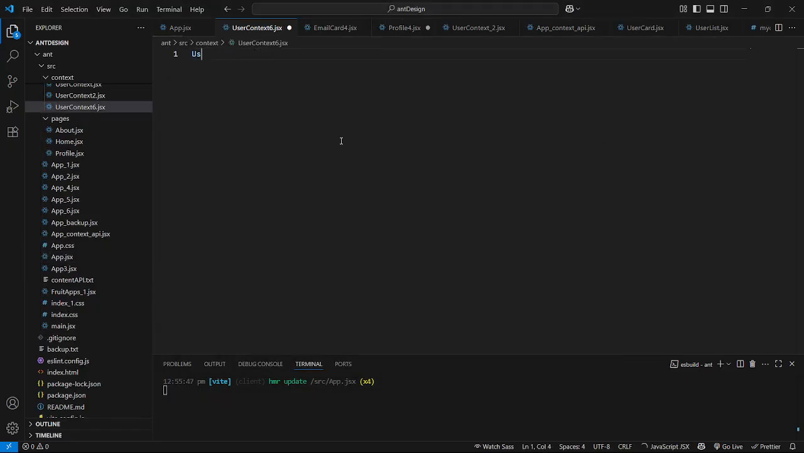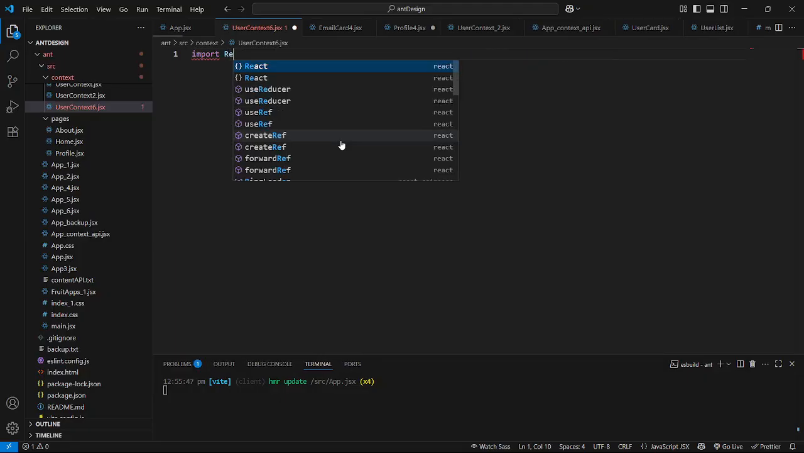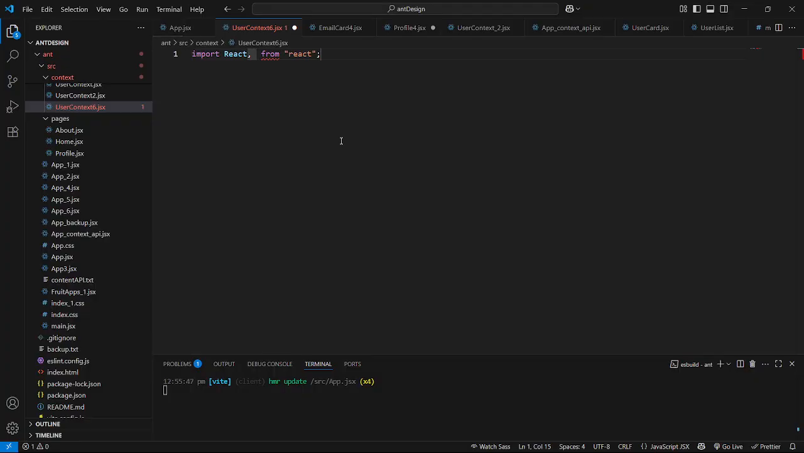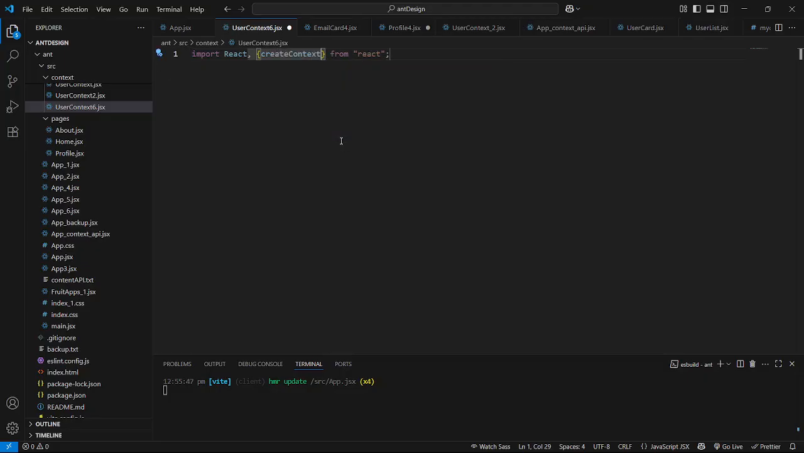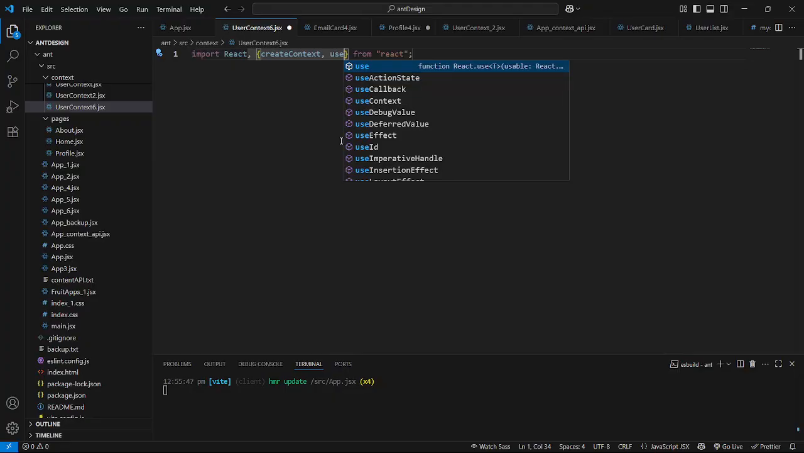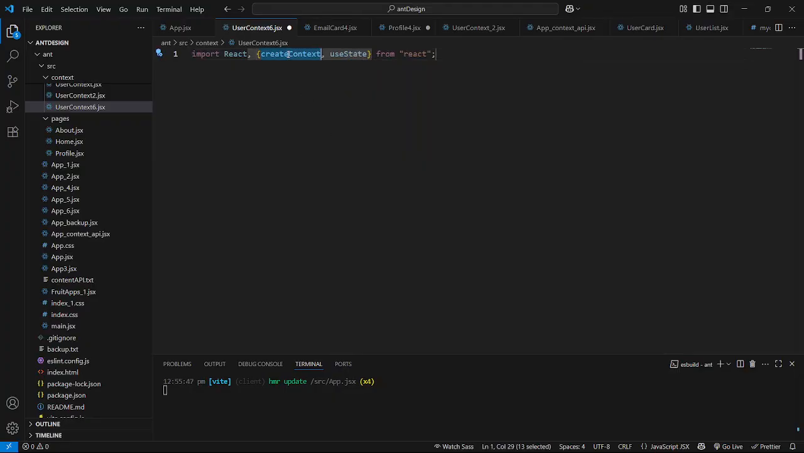Let me import React. I'll also import the createContext function, and I'm going to import the useState hook as well. So guys, createContext is going to create the context provider. We use createContext to create the context provider, then only will we be able to use this file anywhere inside any component.